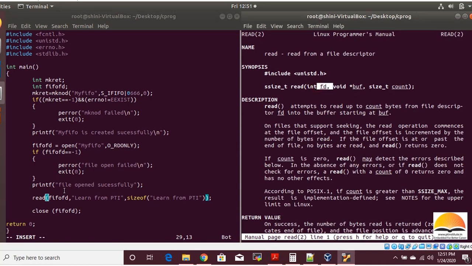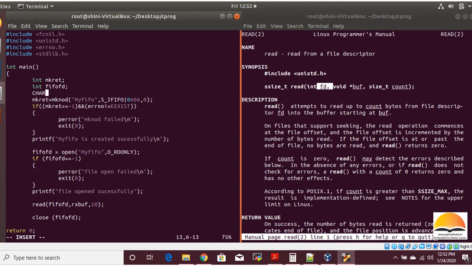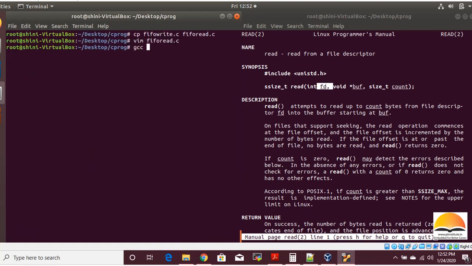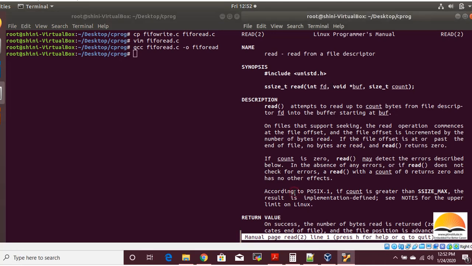So in reading, what we have to do is pass the file descriptor, then the buffer, and then how much. The file descriptor is already there. Now we have to pass some buffer where we will read it, and how much we want to read. So we gave just one random number, 10. We'll make one buffer where we are going to receive. Consider we made a buffer RxBuf of size 10. So now both files are created, and we are compiling the read file. Yeah, so it successfully got compiled.